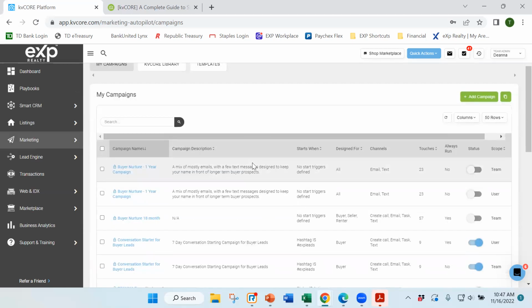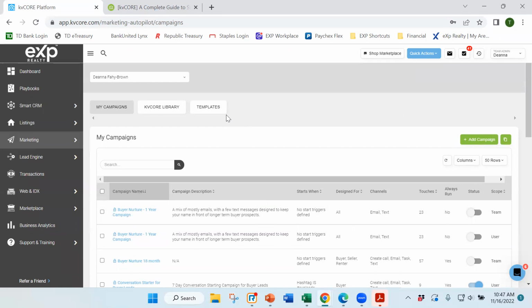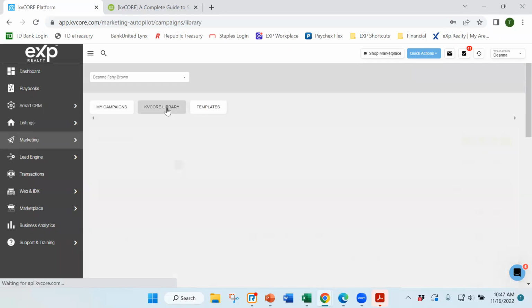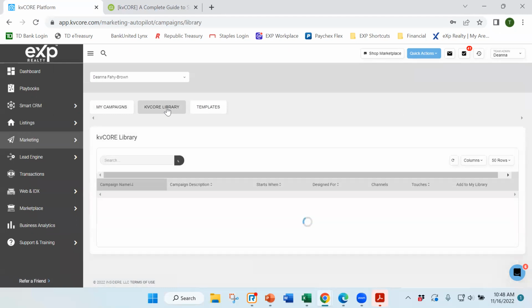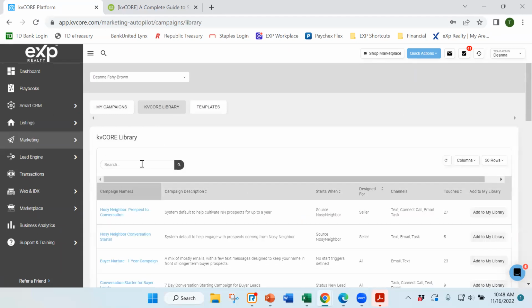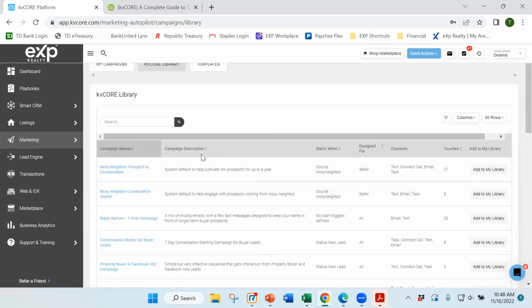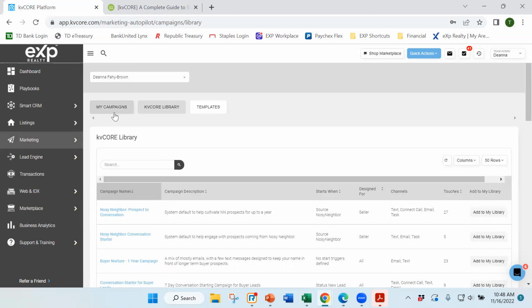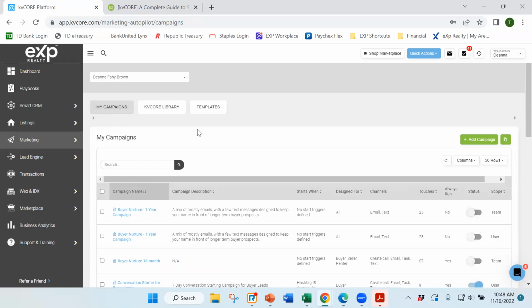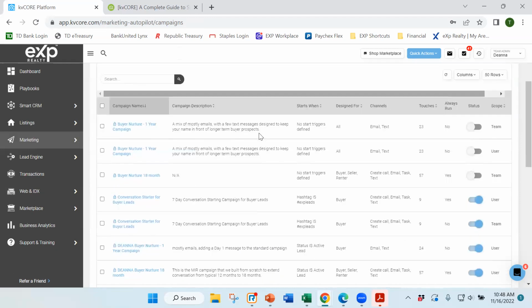First, let's pivot from the open house campaign. Let's talk about another campaign that I really like called the Conversation Starter. Okay, so if I were interested in this campaign and wanted to learn about it, I might first start here in the kvCore library. You can type the word conversation, and that'll pull up multiple campaigns with the word conversation in it. The one I like is Conversation Starter for Buyer Leads. I've already pulled that campaign into my campaign library. So I'm going to just come over here and show it to you.